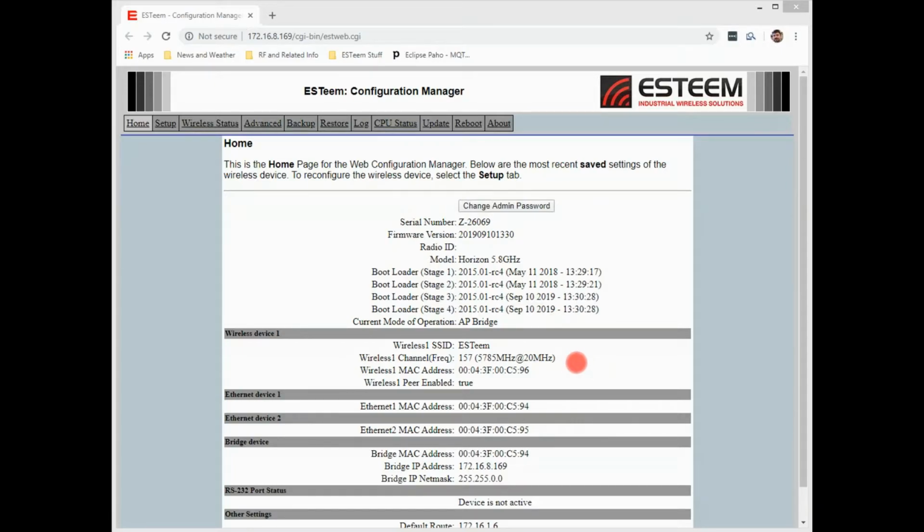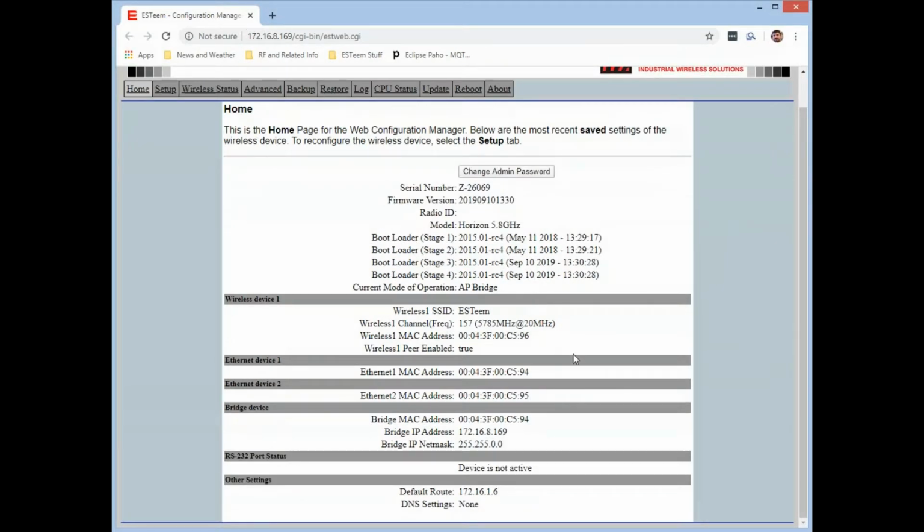What channel it's set to operate, what the wireless MAC address is, whether or not the peer links have been enabled, and as we mentioned to you before, there are actually two Ethernet interfaces into the radio. And the Ethernet interfaces into the radio are listed out, Ethernet device 1 and device 2. Those are the two different ports on the front of it.